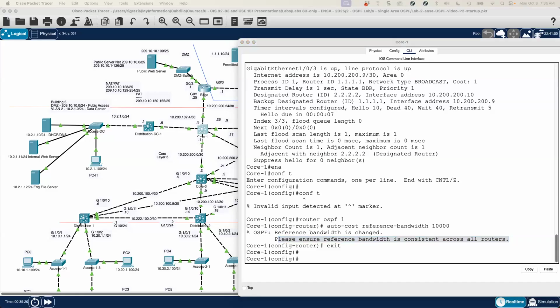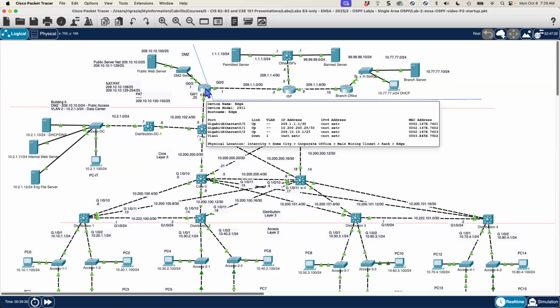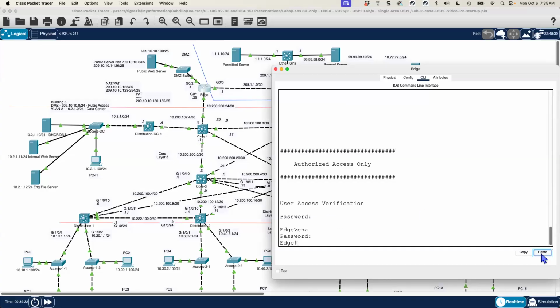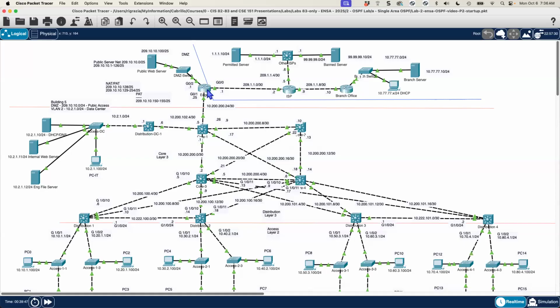What I'm going to be doing next, and I'm just going to show it to you on one, and then I will pause the recording so you don't have to watch me do it on every router. I'm just going to go to each router, including Edge here, and paste. You can see I'm issuing the same command on all of our OSPF routers, so we don't have any inconsistencies in our shortest path first. Okay, so I'm going to pause the recording here and do that on all the routers: Edge, DC1, all 4 core routers, all 4 distribution routers.